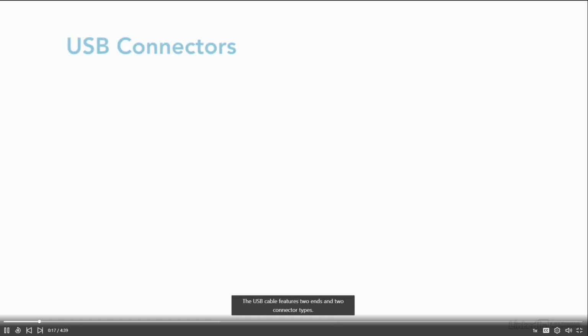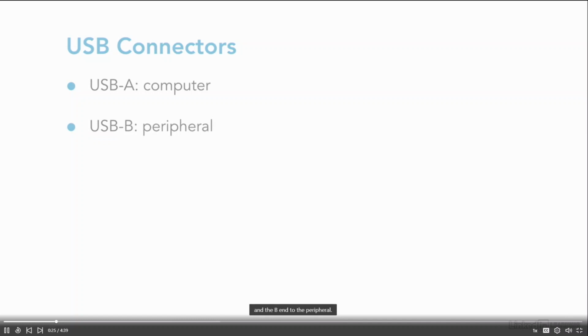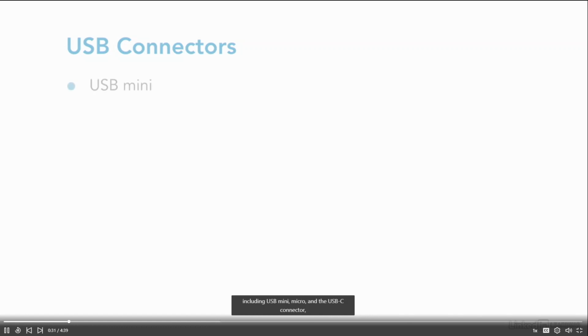The USB cable features 2 ends and 2 connector types. The standard USB cable features A and B ends, with the A end connecting to the computer or a hub, and the B end to the peripheral. A whole slate of connector types is available, including USB Mini, Micro, and the USB-C connector, which can be plugged in the proper way every time.